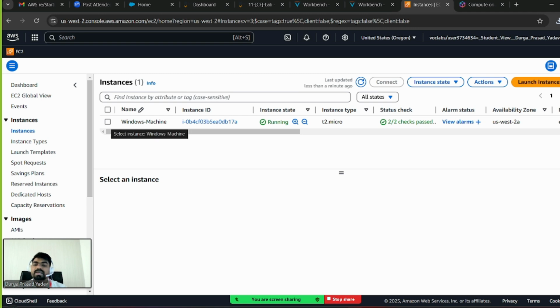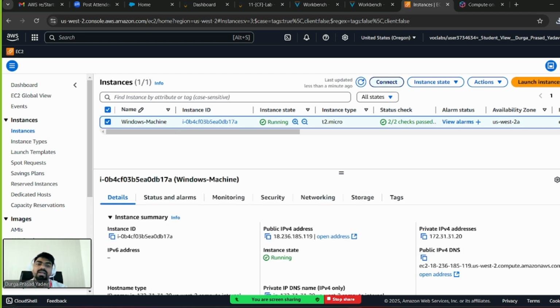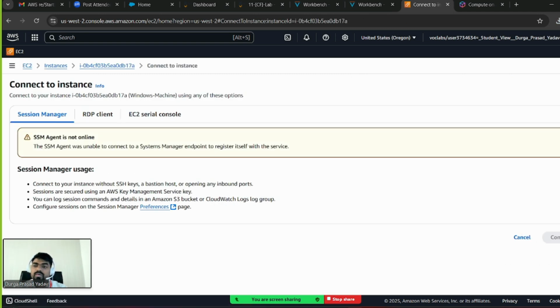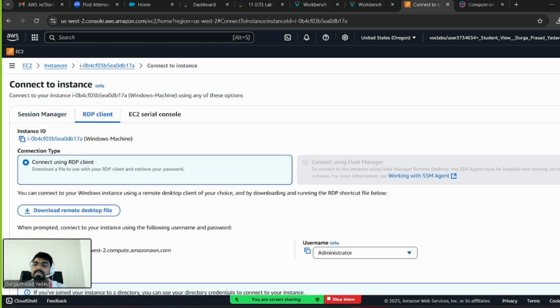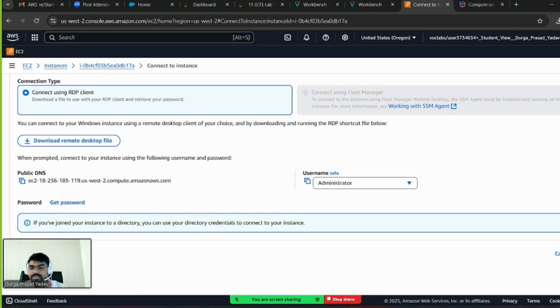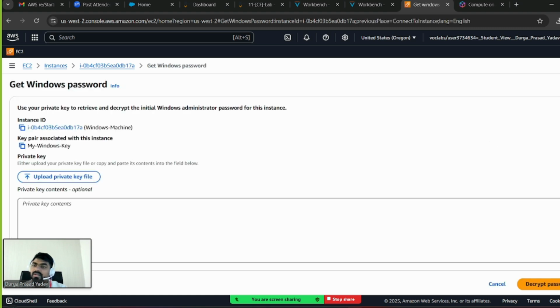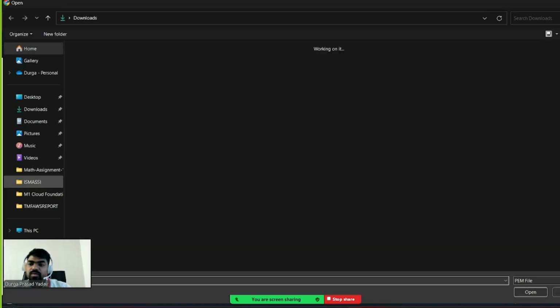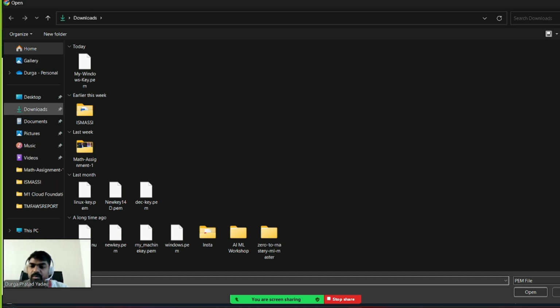What you have to do is select this machine, click on the connect option, and go to the RDP client. The second option is RDP client. We have to click on RDP client, and then scroll up. You will get the option called get password. Click on get password, and then there is an option called upload private key file. Click on it and navigate to downloads, because it has been downloaded there. I'll select this file and click on open.